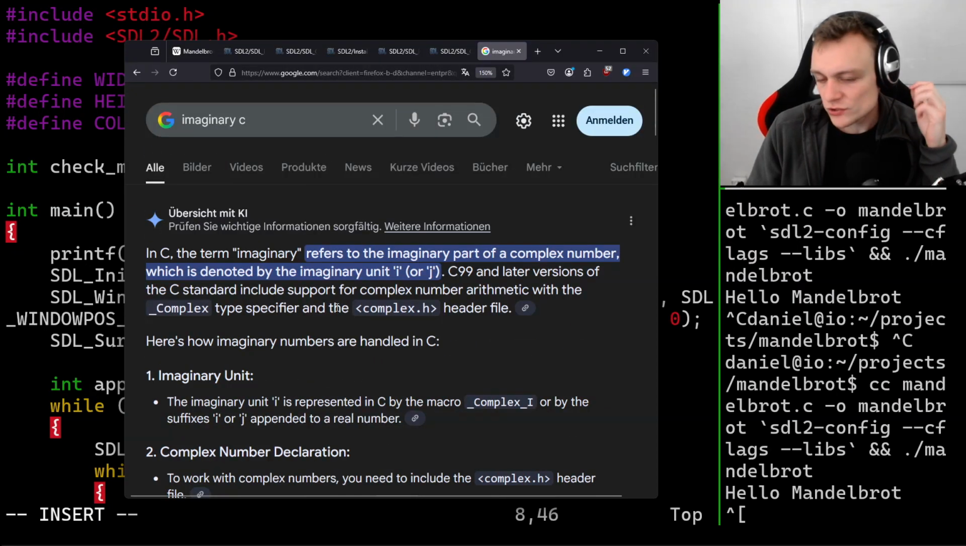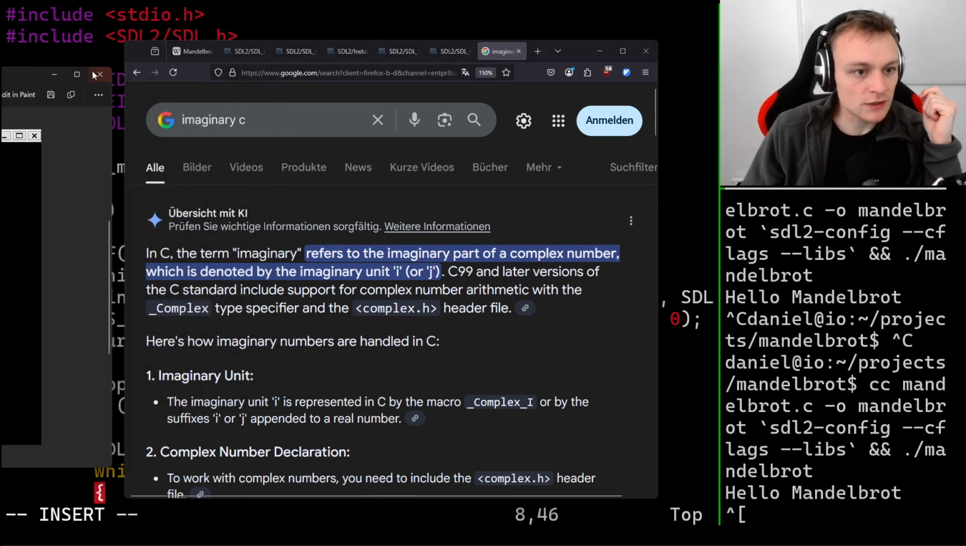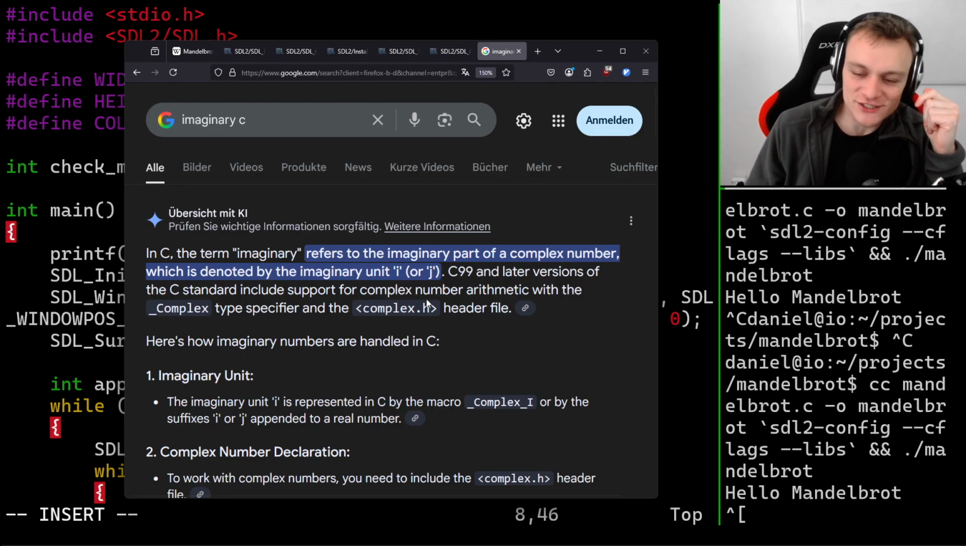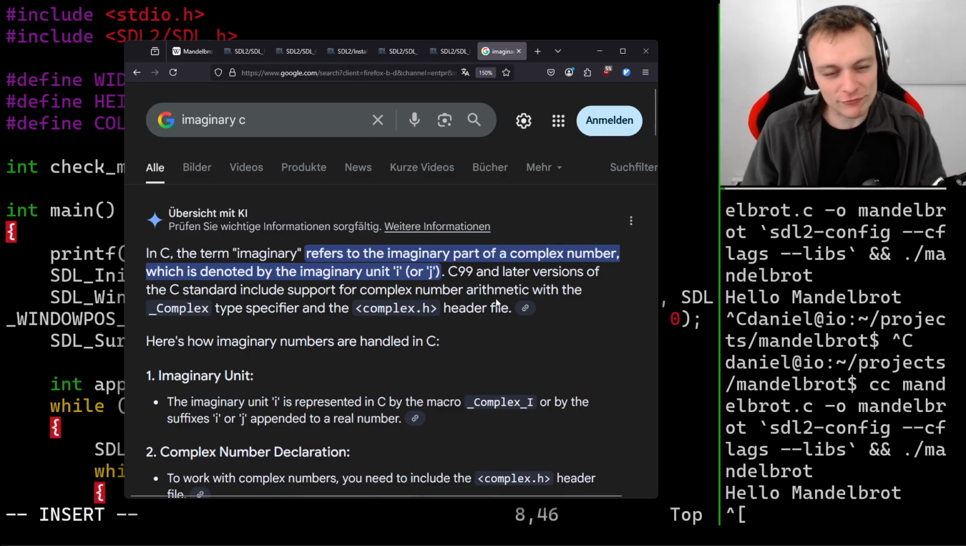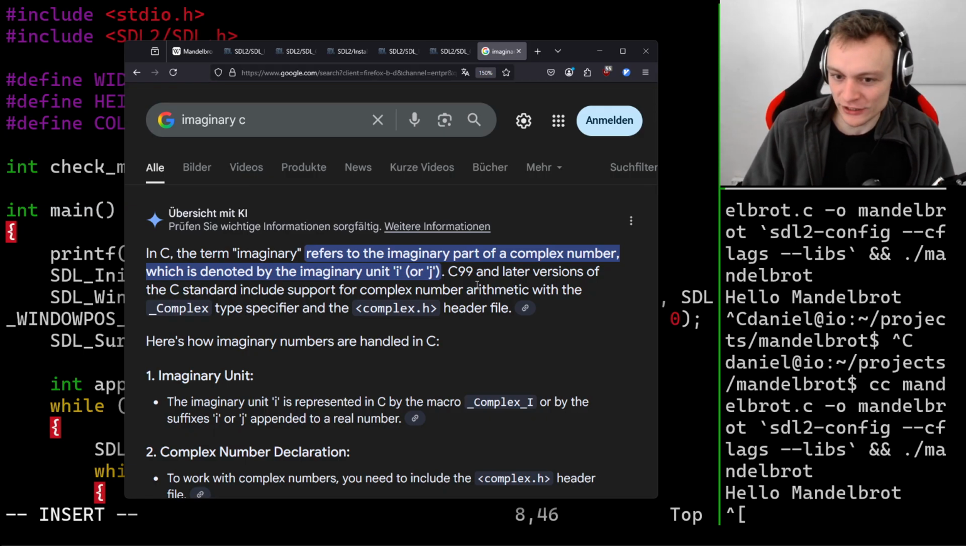No, let's try to use the library. Let's not be stupid, okay? Let's not be stupid. I think only if we use that library we actually learn something new. If I just hack myself into the depths of C, trying to do everything from absolute scratch and not even using a library for complex numbers, then I'm not even learning anything.